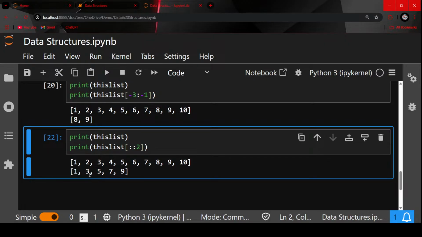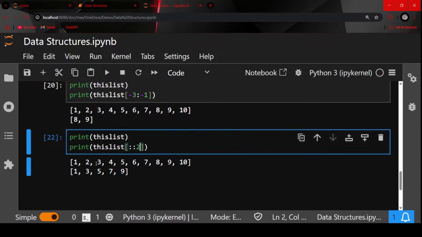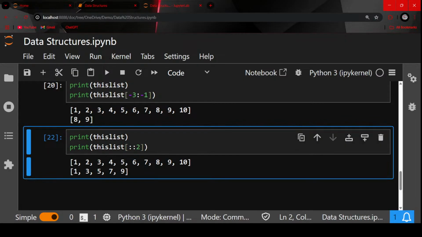Now, this is not exactly the odd values because the list is starting from 1. So 2 will be left out because 2 steps will be there. If there is 1 step, after 1 it will move to 2 and print 2. But because I have taken the step as 2, after 1 it will skip 2 and the second step will be 3. So 3 will be printed. Then after 3, it will skip the first step and go to the second step, that is 5. So 5 will be printed. Then after 5, 6 will be skipped and 7 is the second step, so 7 will be printed, and so on. 9 will be printed and 10 will be skipped.